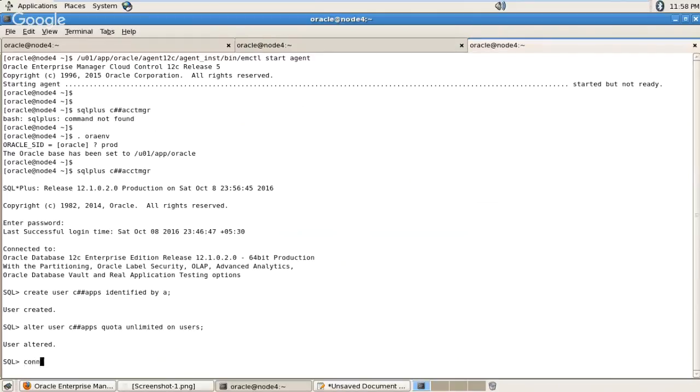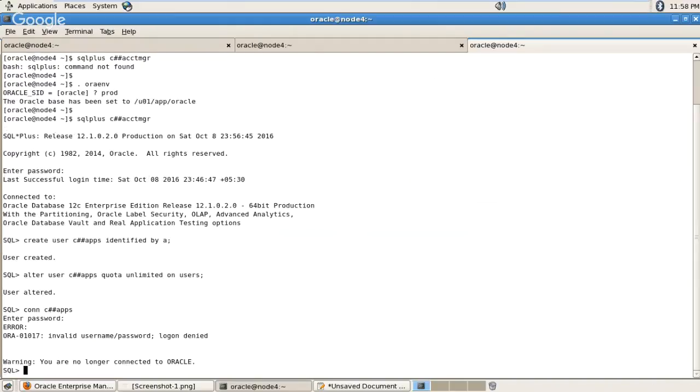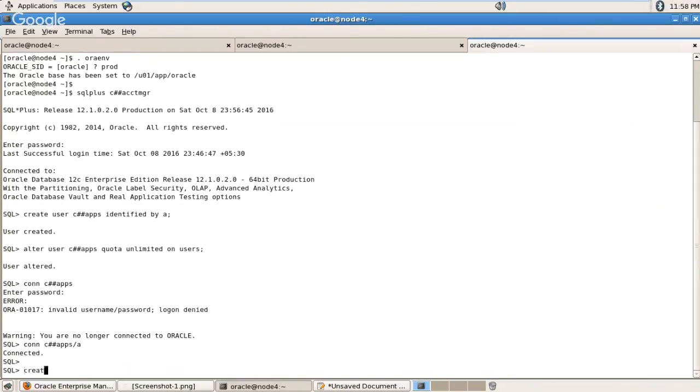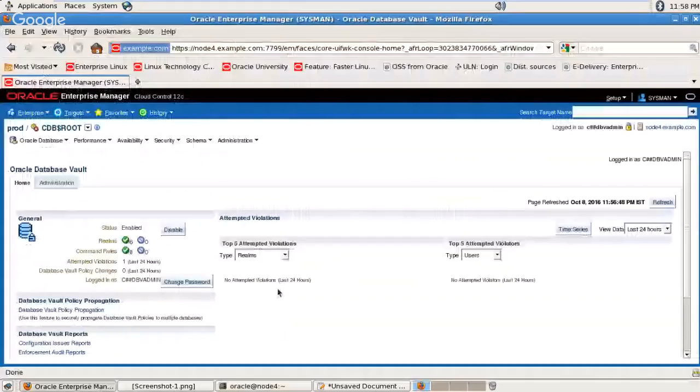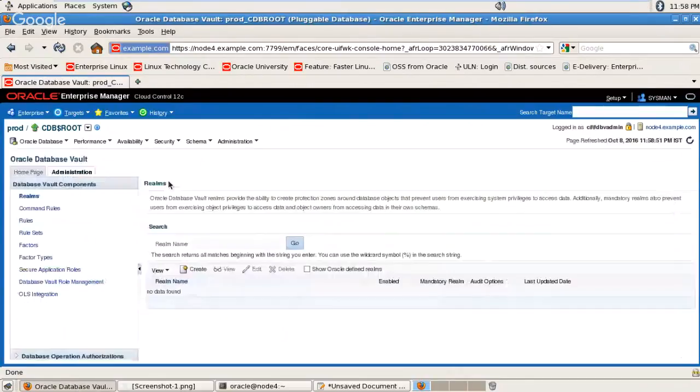So when I log into c hash hash apps, password, connect c hash hash apps, create table number. Okay, created. Now you see this is the vault page. Now go to administration, now that we are already logged in. So we also learned how to log into the enterprise manager with the vault owner.